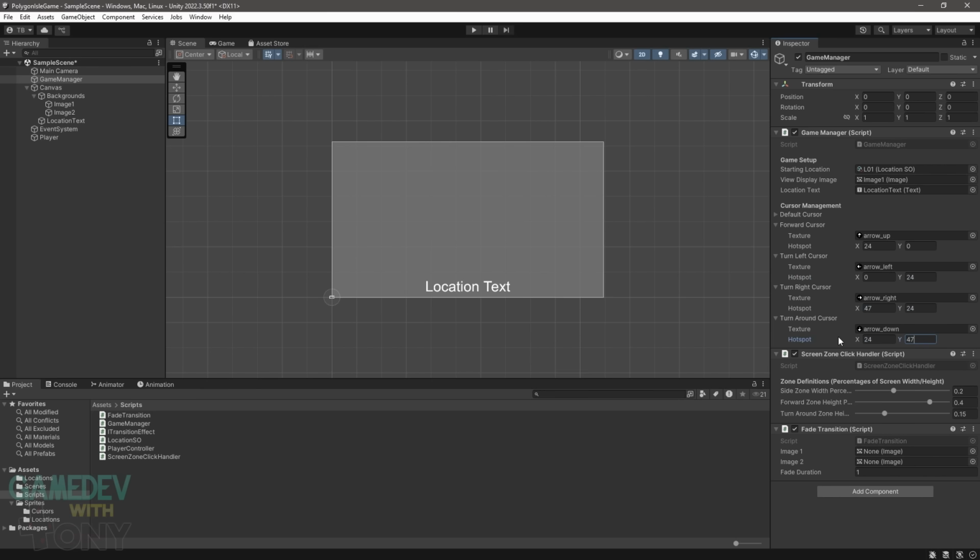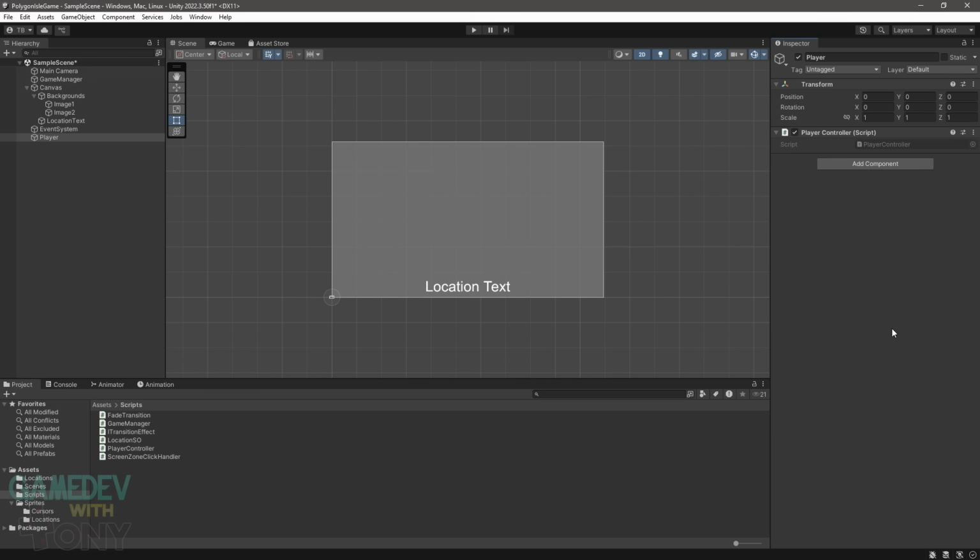The Screen Zone Click Handler script will use the default values, 20% for the top of the screen, 40% for both sides, and 15% for the bottom. On the Fade Transition script, assign the image 1 and image 2. We'll use a 1-second duration. Attach the Player Controller script to the player object.